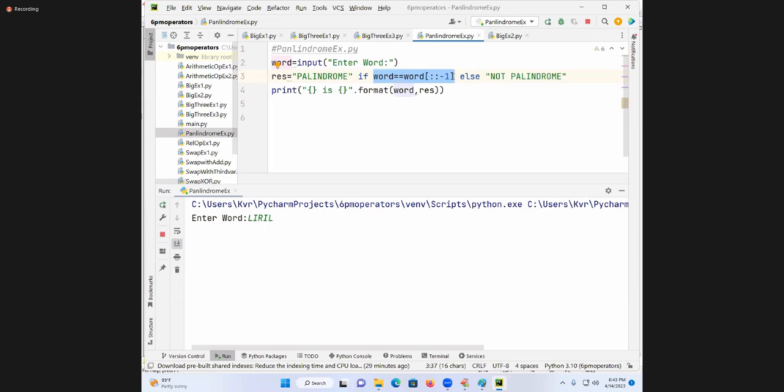True. True means what? What will be taken? Expression 1 kept into where? RES. And it printed or not? What is the word? Literal is palindrome. You will get the answer. Press this now. Literal is what? Palindrome.